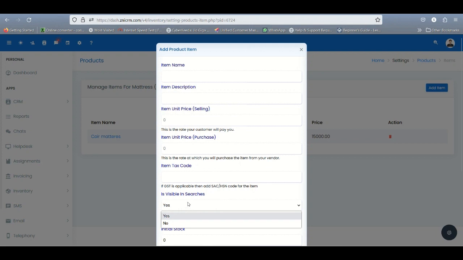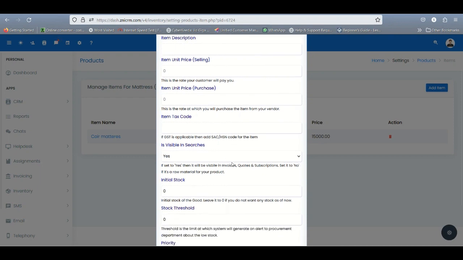Now this part is something visible in searches. If we have a product that is going to be used as raw material in our company, we will select no. The stock will be there and show in the system, but that item will not populate while creating the invoice or the quotation. So that's how we add the product item.